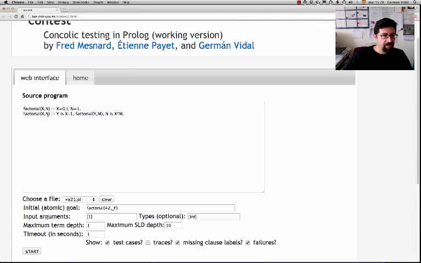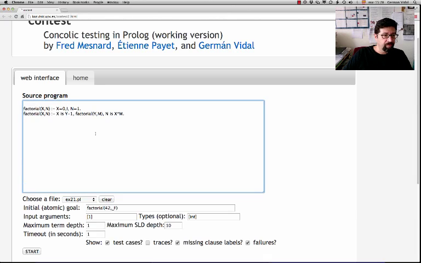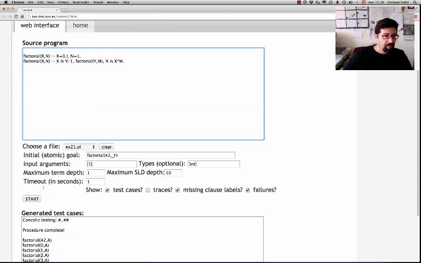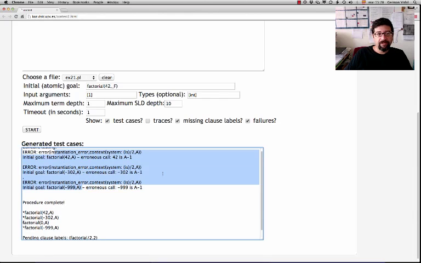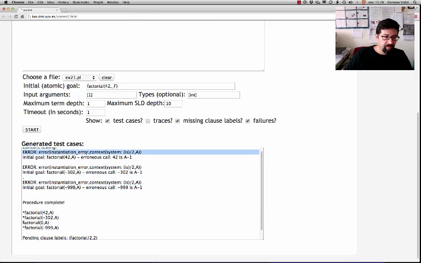But the nice thing is that we can also exchange these two variables. This is a bug that is not detected when loading the program in a Prolog environment, because every variable occurs at least twice in this clause, so we get no warning at all. But if we start the process, we get a number of errors here, which come from the incorrect instantiation when evaluating is. So we get the error, the initial call, and the erroneous call.